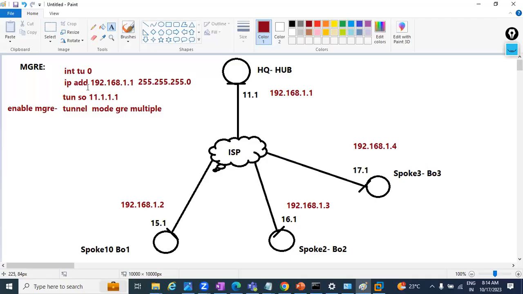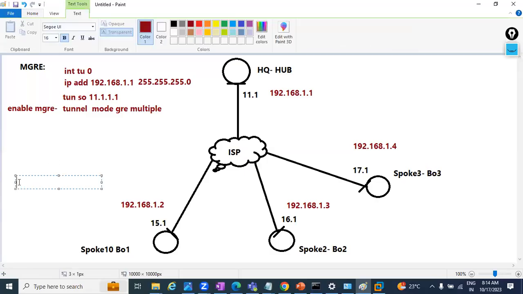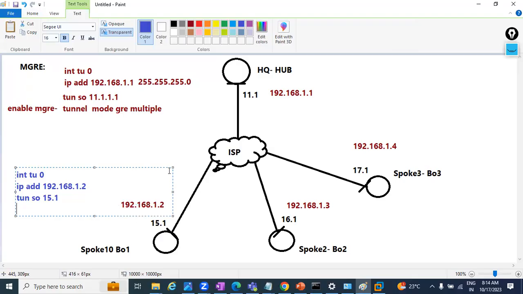Clear? So this is the same on the other side. Again, here the thing would be interface tunnel 0, IP address 192.160.1.2, tunnel source 15.1.1.1. If I define a tunnel destination, it would be point to point, but I have to define tunnel mode GRE multipoint. So this is the concept.